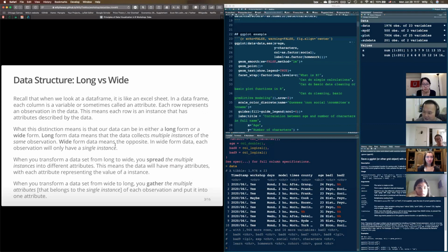Is that distinction clear? So when I was first learning about long versus wide, I never understood it. I literally learned it in junior year in econometrics, never understood it until this year, until I was using gather and spread, never understood it. So it's okay if you don't get a difference at first.